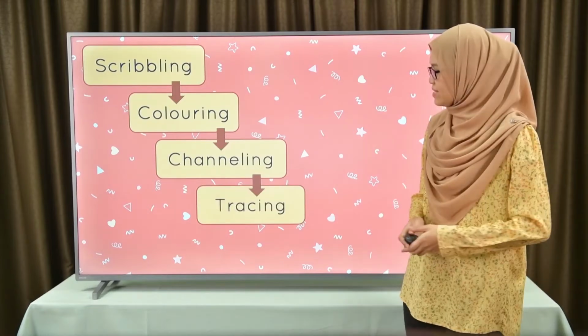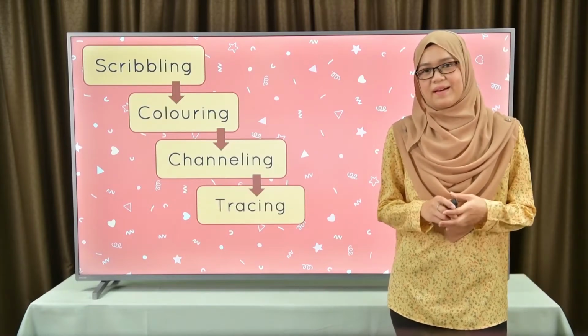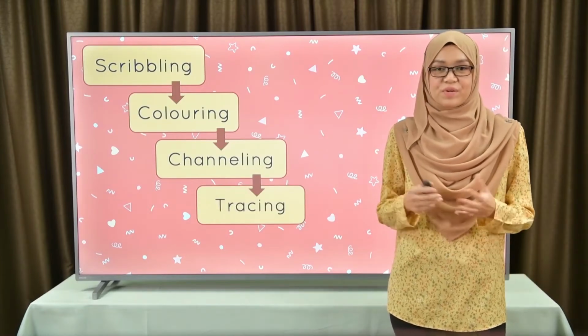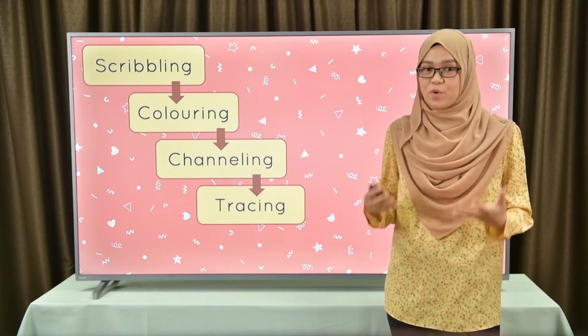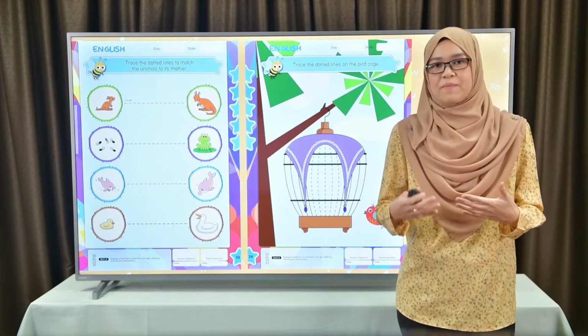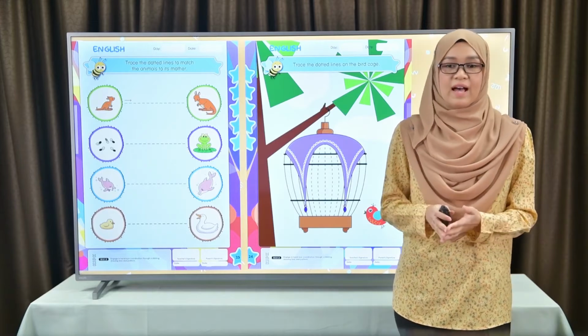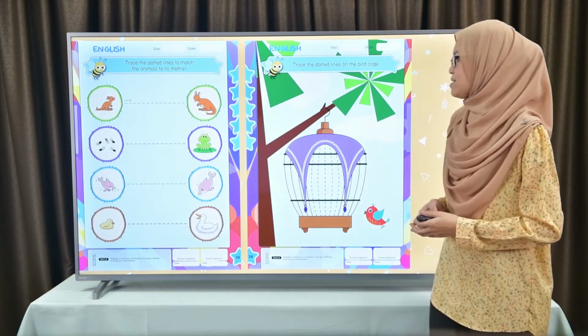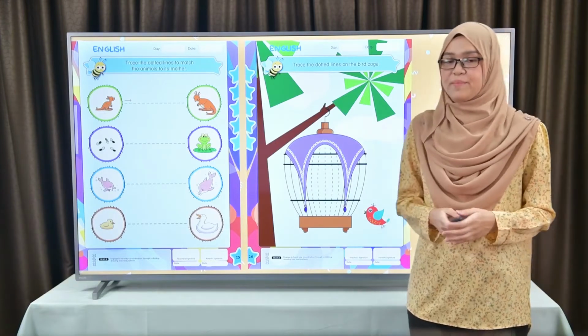The fourth activity is tracing, or famously known as joining the dots. Children need to join lines between adjacent points. For tracing activities in this book, we start off with something simple like tracing straight lines and then followed by more complex lines, as you can see here in the example.